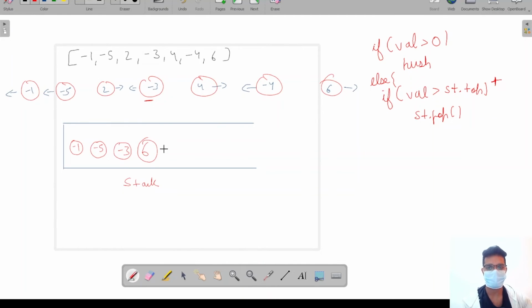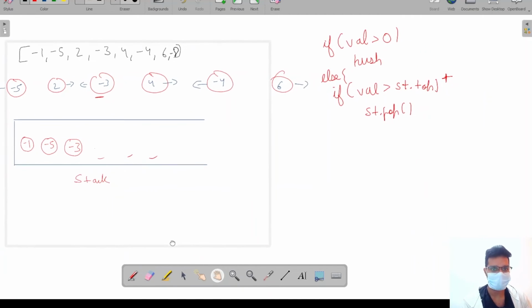Okay, let me show you with the help of an example. Let's take 3 here as well as 5, and one more element, that is -8. So what will happen? We get -8, and now we check, is it greater than the top element of the stack? Yes, it is, so it's going to pop it. Then again, is it greater? It's going to pop it. Again, it is greater, so it pops it. So it will happen in a while loop.